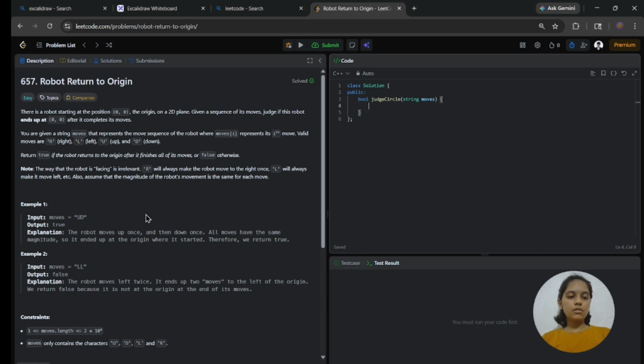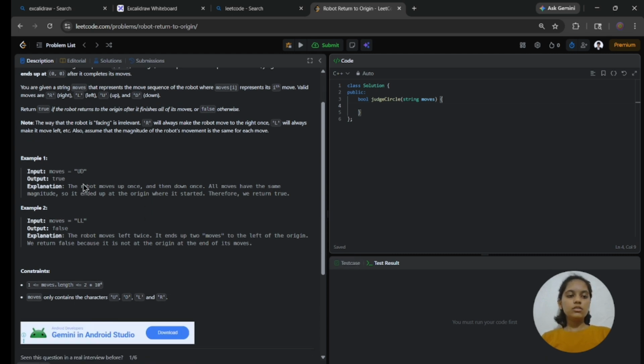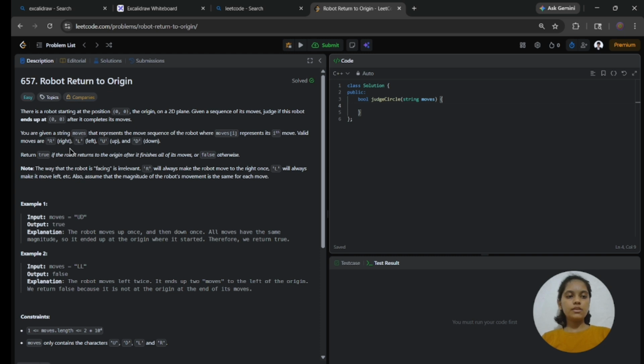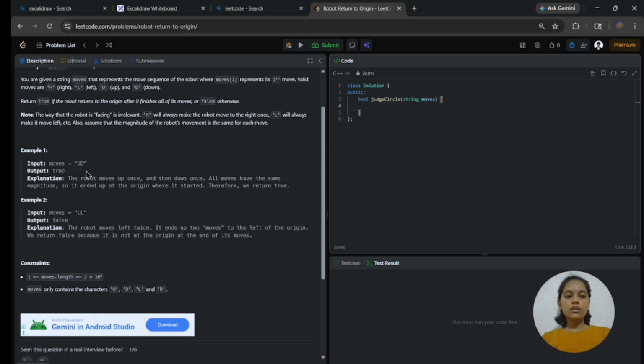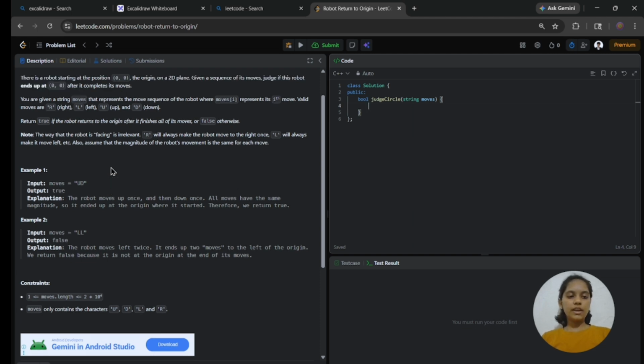So here in this problem we are given a string moves. The moves string contains four characters: capital R represents right, capital L represents left, capital U represents up, and capital D represents down. The moves string defines the moves of the robot. We have to return true or false. If after all the steps the robot comes back to the origin, then we have to return true, otherwise return false. So now let's take an example first.